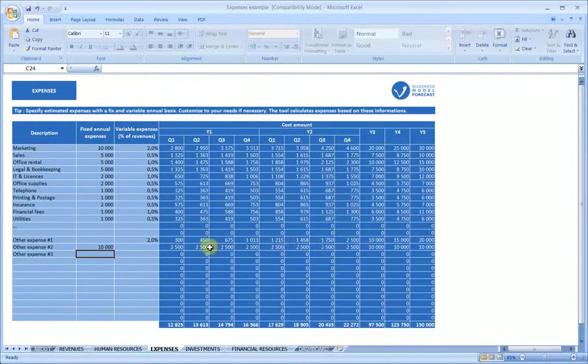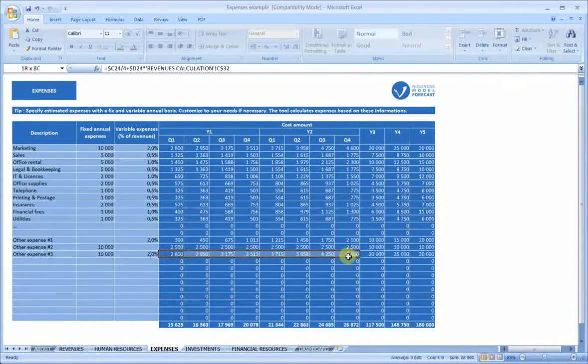But you can also just put a fixed expense like 10,000, so it will be only 10,000 always. As you can notice, the fixed annual expense will be split equally for each quarter, instead of the variable expense that is just based on the revenues multiplied by the percentage of variable expenses. And finally, you can also use both kinds of expenses, fixed and variable, so you get the sum of the two.